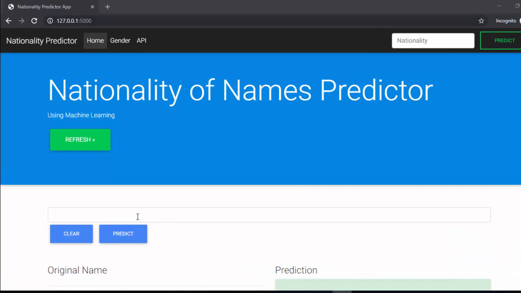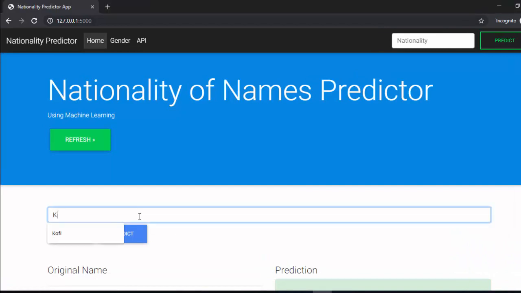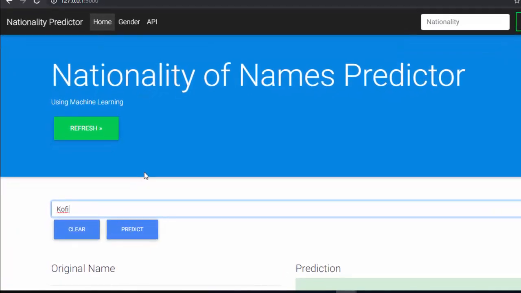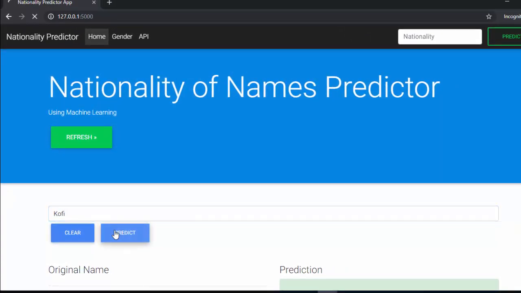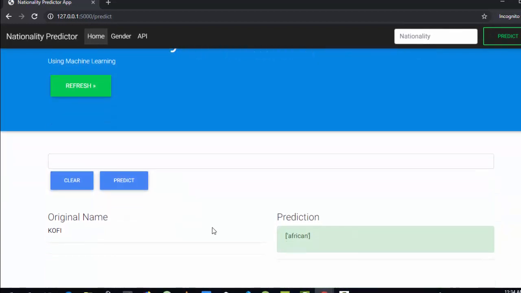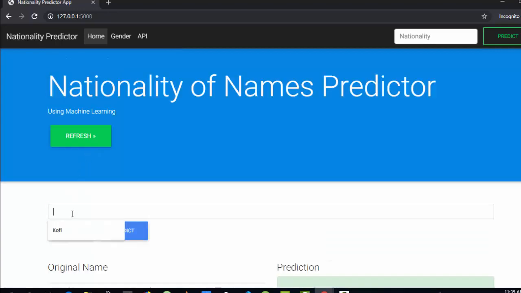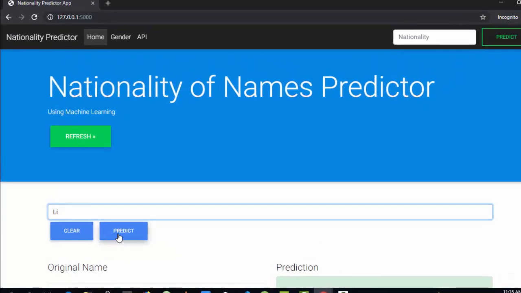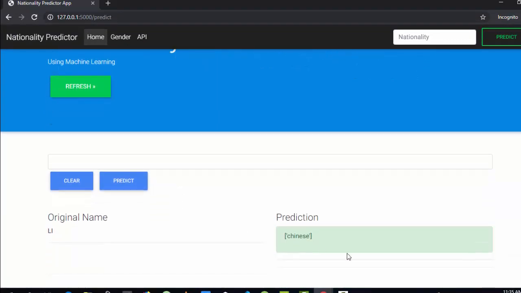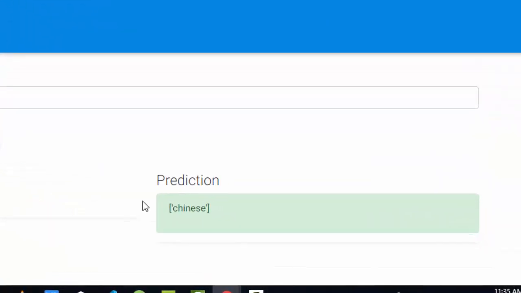So now let's see how the app works. I'm just going to enter Kofi, which is an African name. We'll see whether it is able to predict the nationality of this name. Perfect. So Kofi is an African name. Very interesting. Now let's try to predict something different. We'll try a Chinese name, which is Lee. I'll refresh it, then we'll predict Lee. Everybody knows that Lee is a Chinese name. Very simple name, two letters. Let's see what it predicts. Perfect. So Lee is a Chinese name. Very interesting. So that's what we're trying to build.